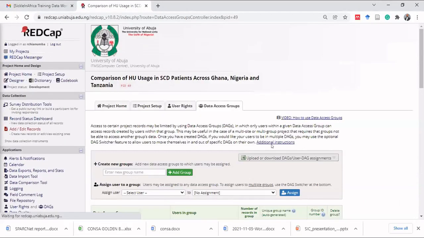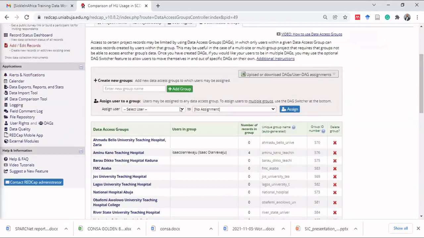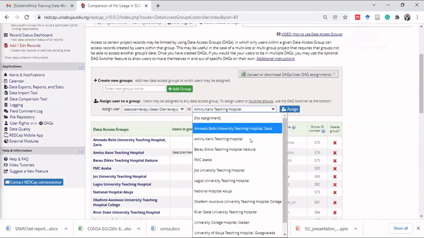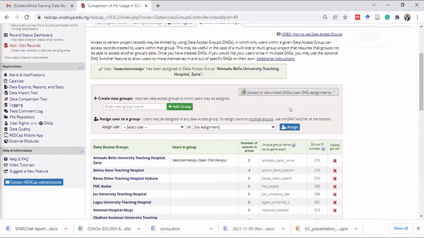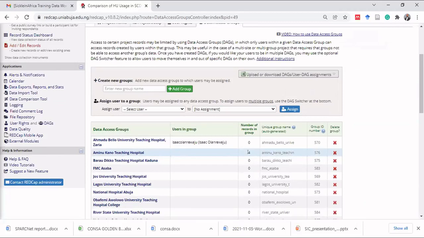We'll reassign Isaac. Maybe he's in Aminu Kano Teaching Hospital, and we'll reassign him to Amadou Bello. And then you see he changes from Aminu Kano to Amadou Bello. His records that he has entered previously number 4, and nothing has changed.